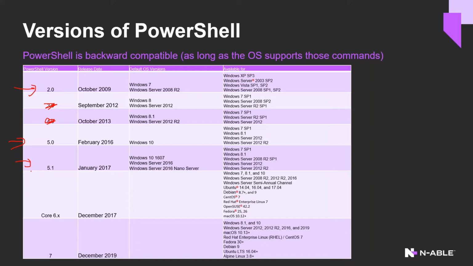And it's become very difficult as we see more and more things require PowerShell 5 and 5.1. I see the odd script that needs PowerShell 3, but that's pretty rare. Typically, it's PowerShell 5 and 5.1. So those are the most common versions you'll see out there.